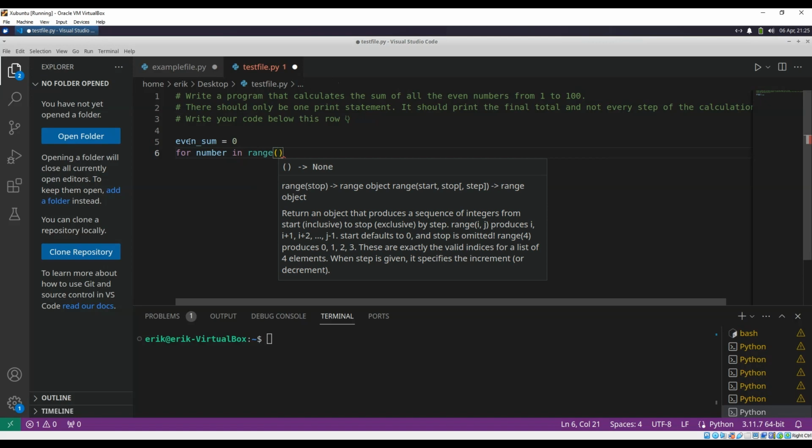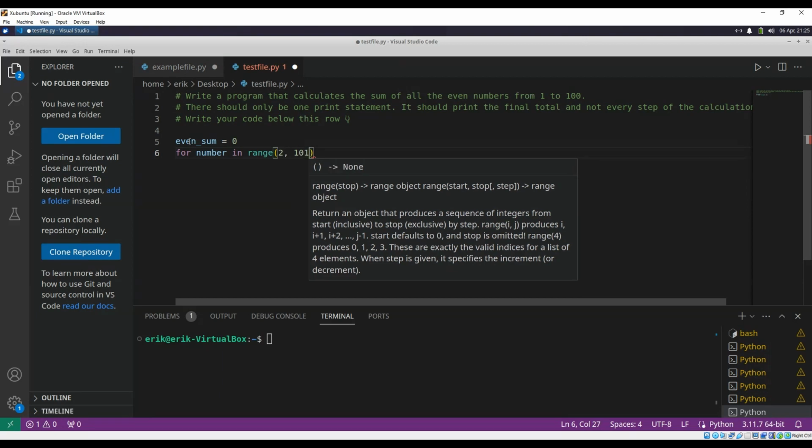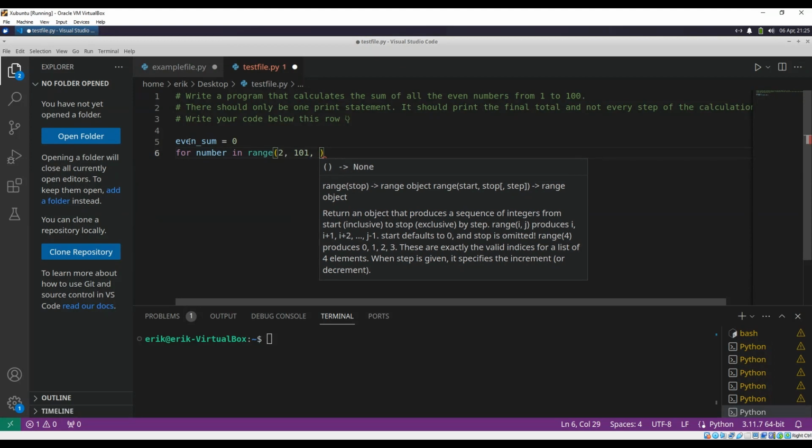And we know we're only including even numbers. So we'll start with 2. And we're only going to 100. So we have to go over 100 because the last number in a range is not inclusive. So we'll do 101. And we know we're doing only even numbers. So it's every other number. So that's the interval.